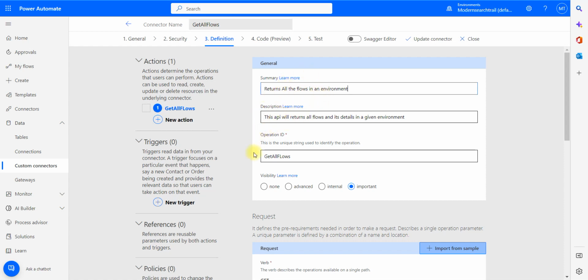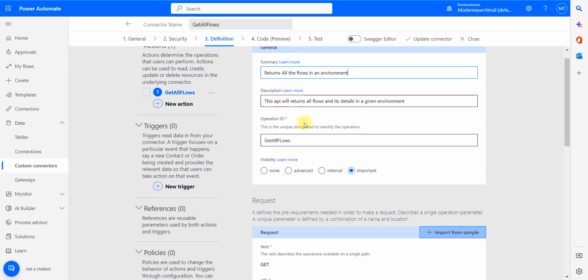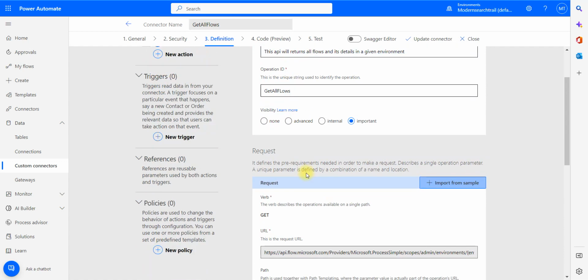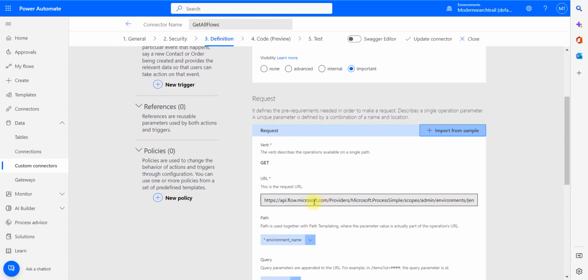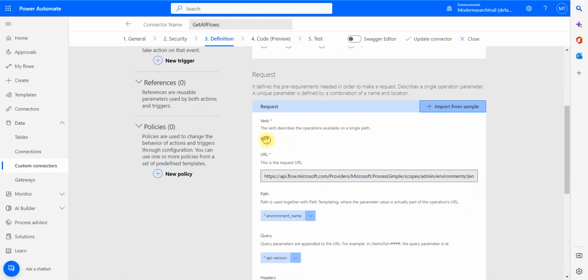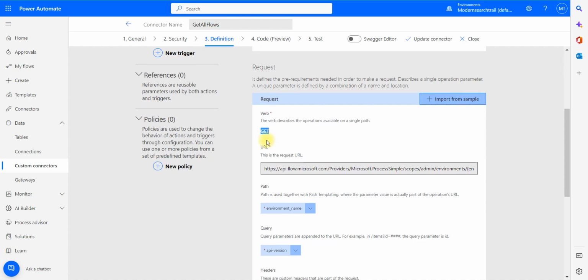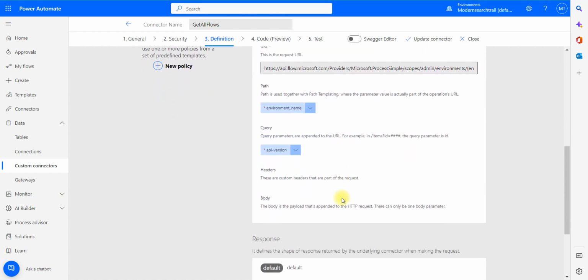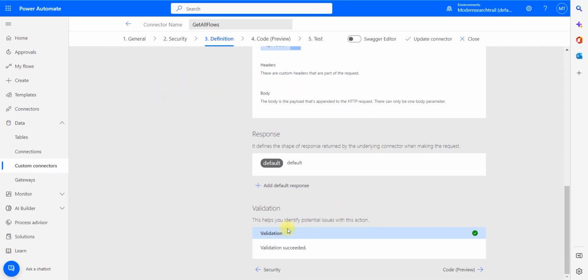In the JSON file, we have provided all the operations, visibility, and we have defined the request URL. What is the request URL? What is the request verb, etc. All these details have been provided in the JSON file. So all we need to do is check the validation, whether the validation has succeeded or not.